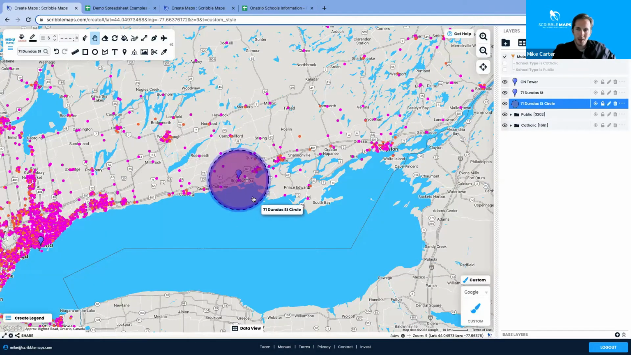So tell me how many Catholic schools are within a 20-kilometer range and how many public schools are within a 20-kilometer range. And then when we're doing this, also think of other challenges or other ways we can analyze this data using some of these types of tools as well.